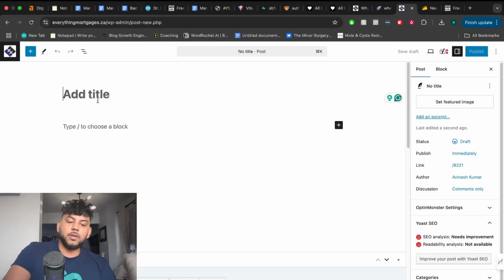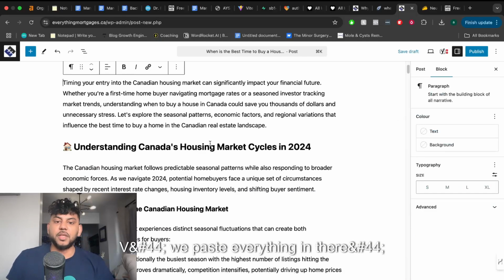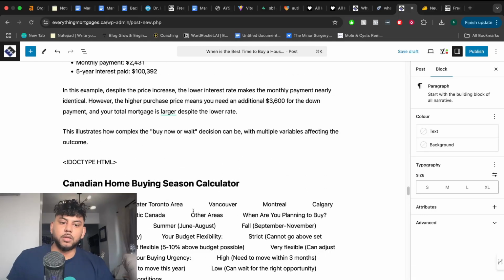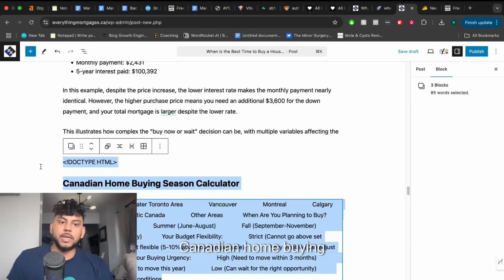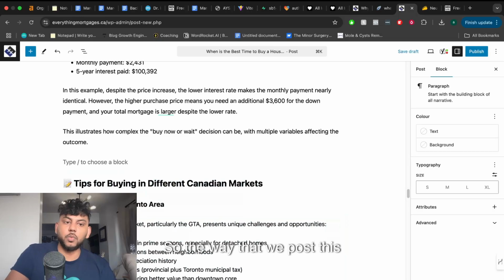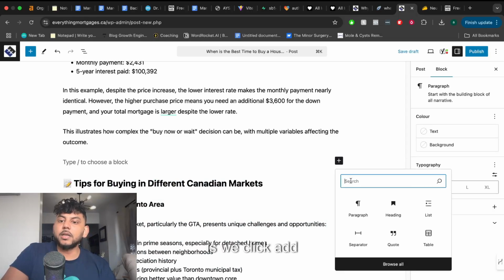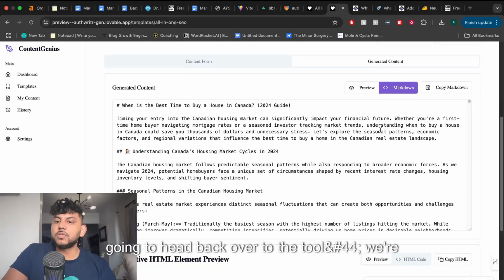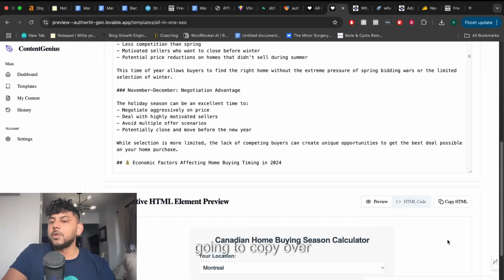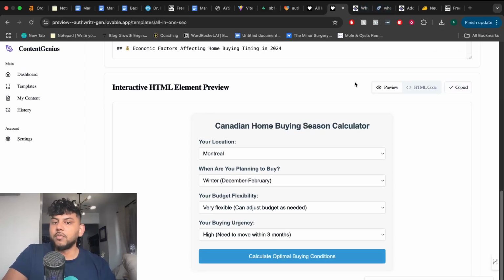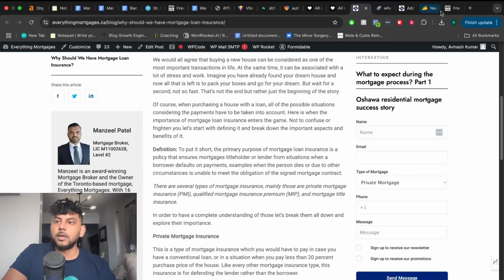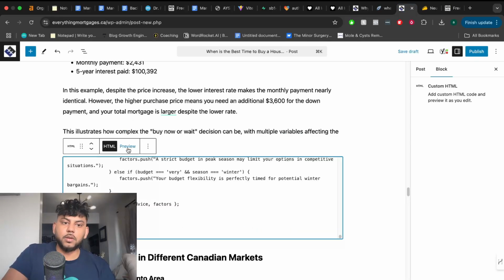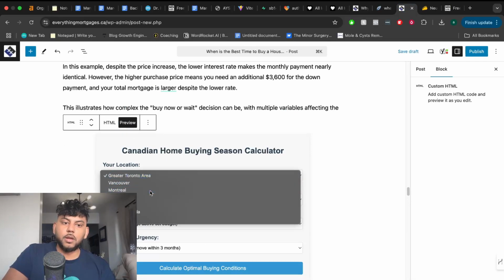And then we simply Control-V. We paste everything in there. Very, very easy. The only thing that's not going to be pasted in is our Canadian home buying season calculator. So the way that we post this is we click add and we go to HTML, custom HTML. We're going to head back over to the tool. We're going to copy over the HTML from the actual tool, and then we're going to paste in that code, hit preview, and let's actually try it out.